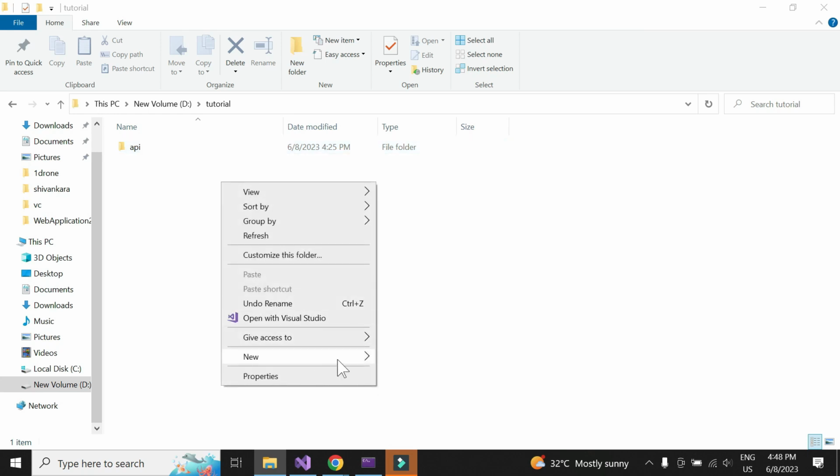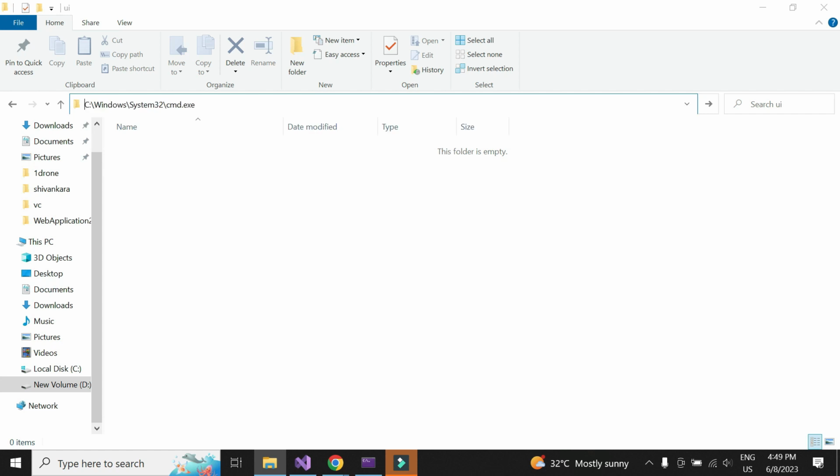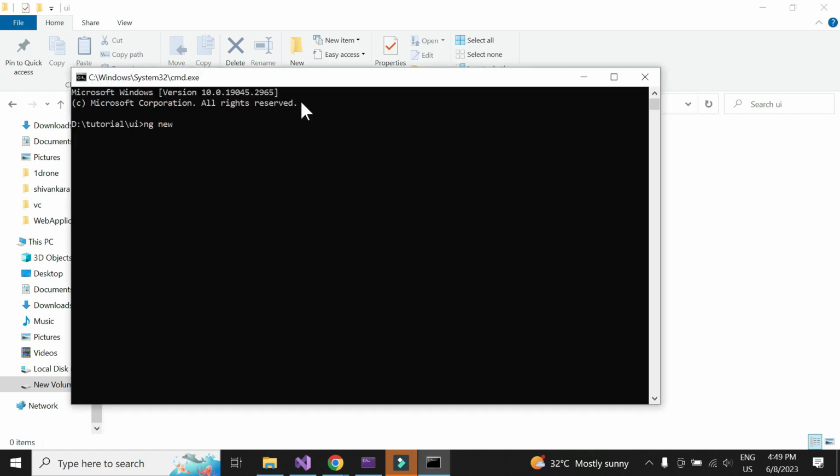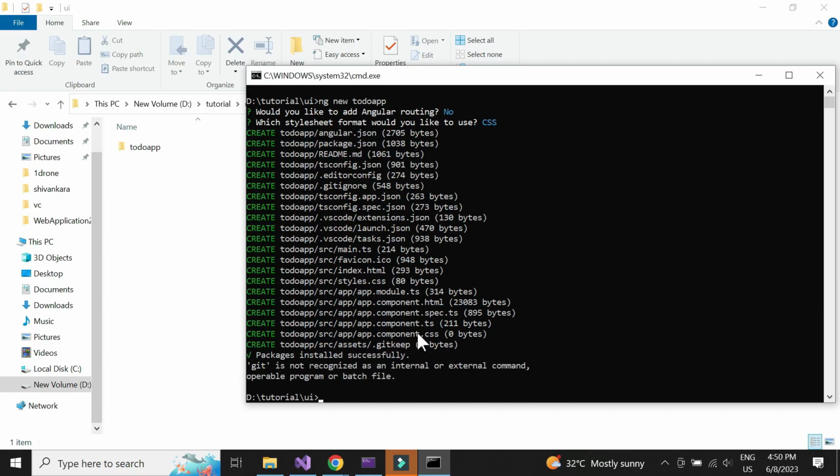Let us now start creating the front-end project using Angular. To create a new project, we can use the command ng new and the name of the project. We don't need routing as of now. And let's go with default CSS. The project is now created.